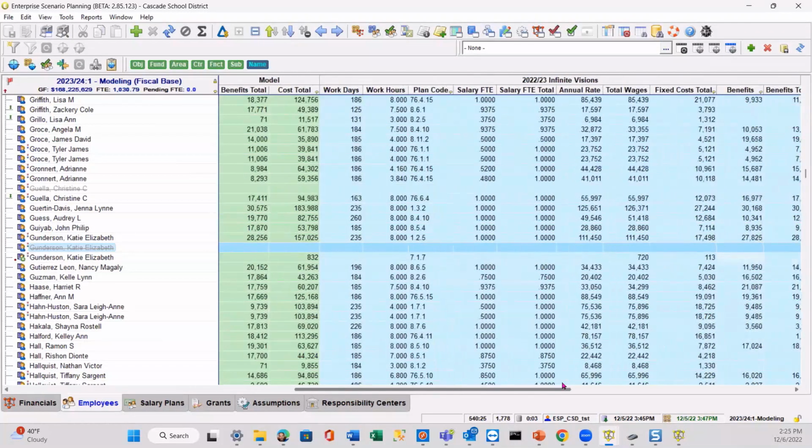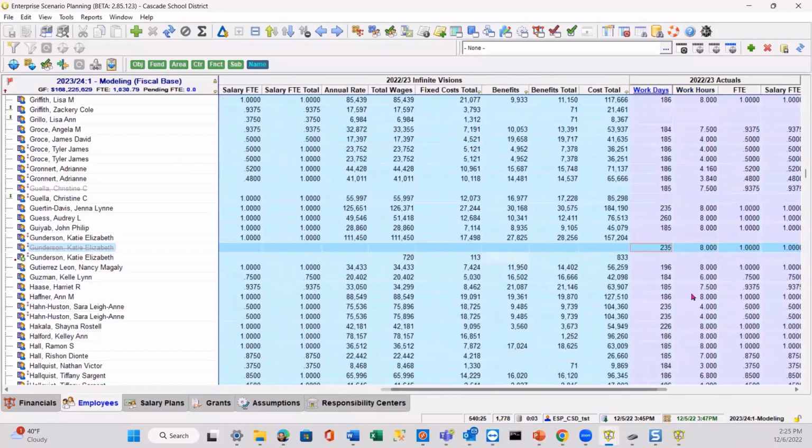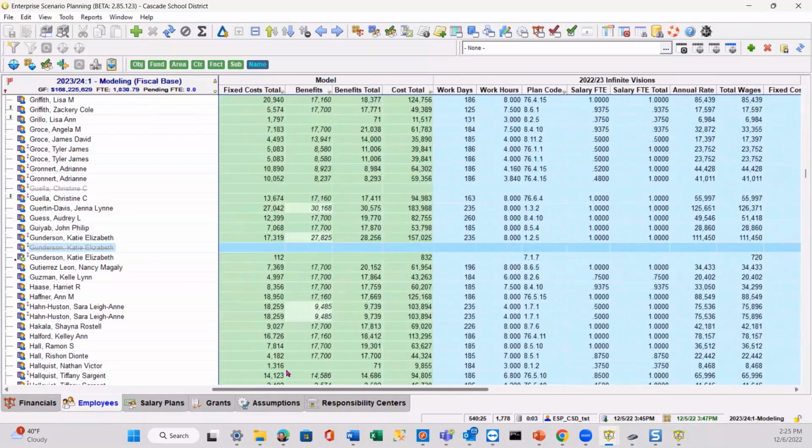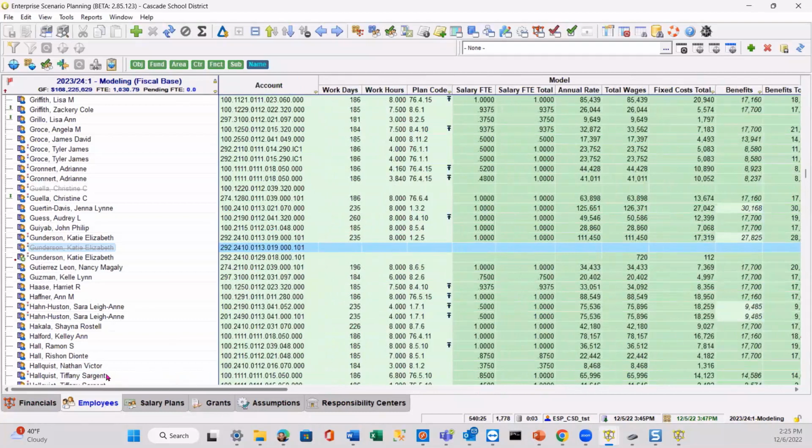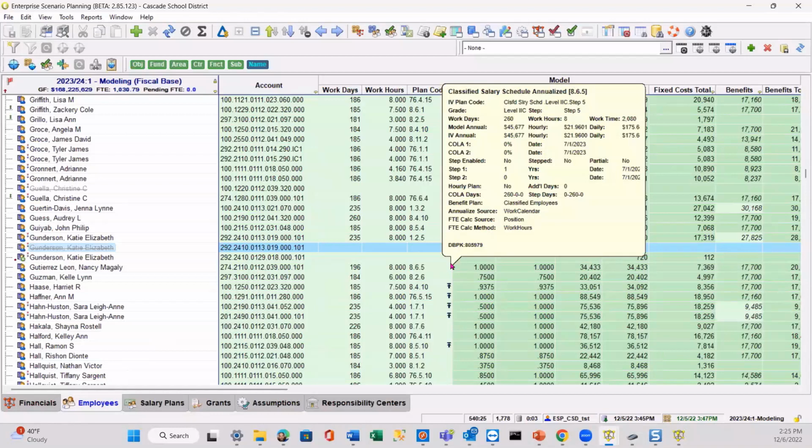So as of right now, everything is going to match, but as time marches on, your actuals will stray a little bit from what is actually in the model. Any questions, guys, about that? Am I explaining it correctly?